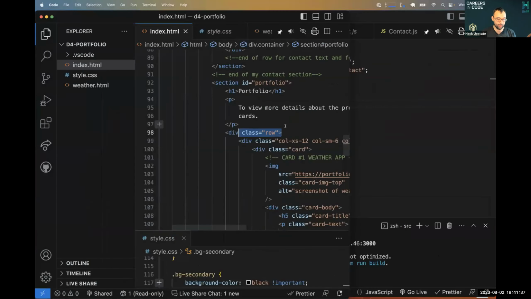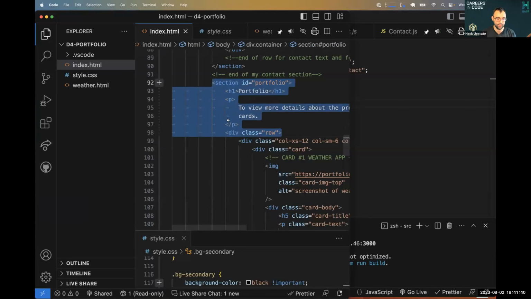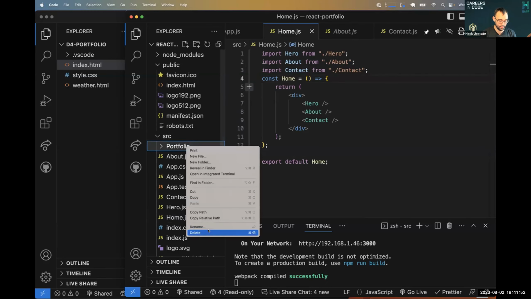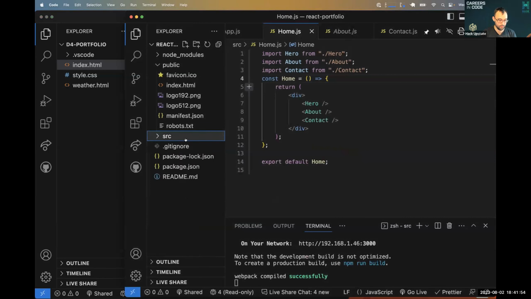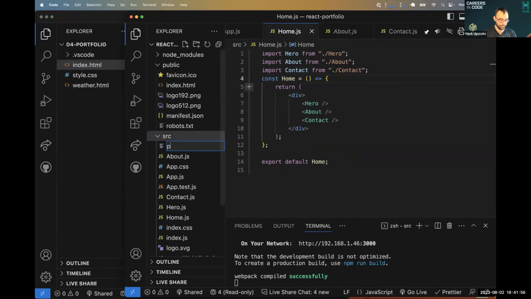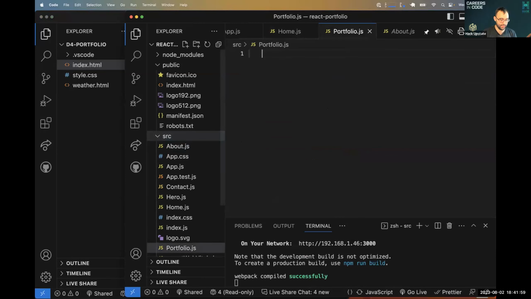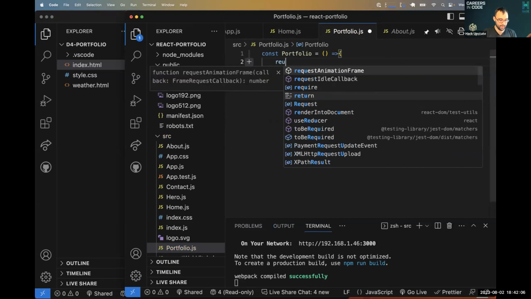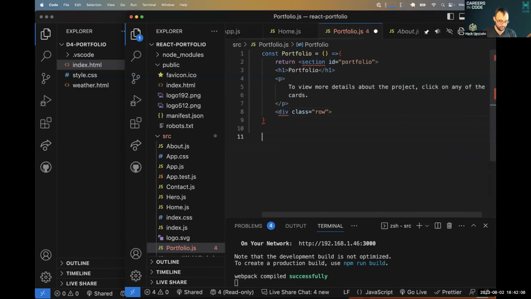So what we're going to do is take the row all the way up to the section and copy that. Then I'm going to come back over. I'm going to make my portfolio dot. Oh, I made a folder, not a file. Ignore me. My portfolio.js, const portfolio, return out my stuff that I copied and pasted.